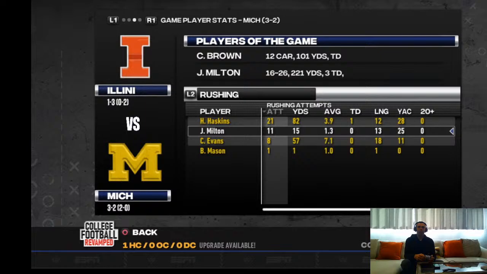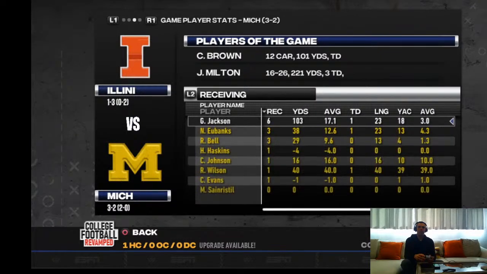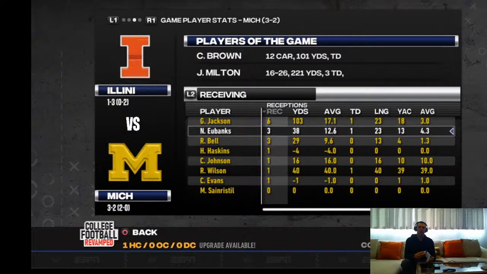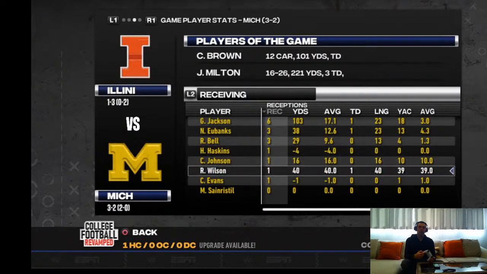So yeah, we were able to run the ball at least enough. Receiving, Giles Jackson, 6 catches, 103 and a touchdown. Nick Eubanks, 3 for 38 and a score. And there's that one catch by the freshman.